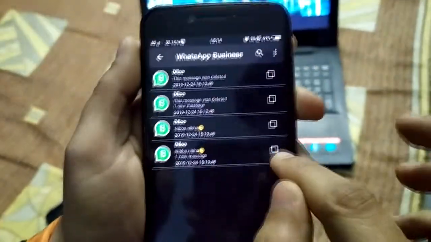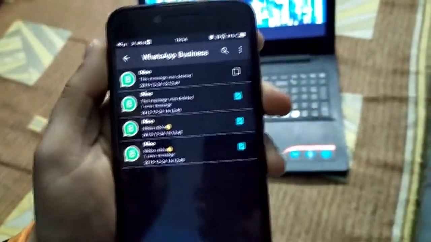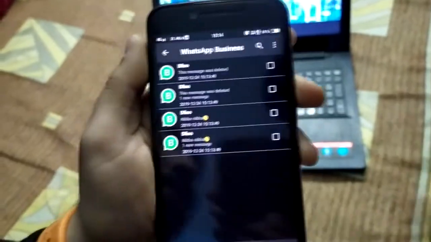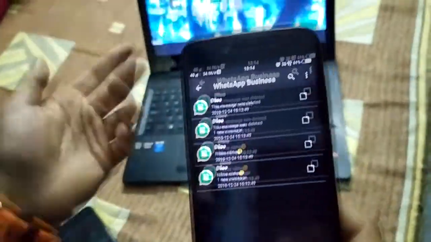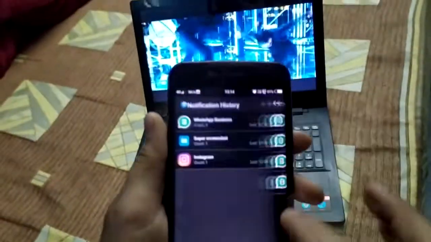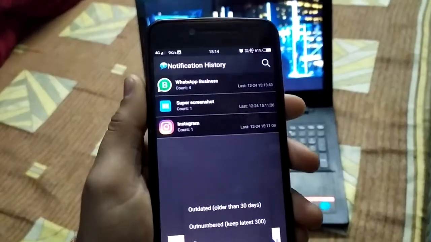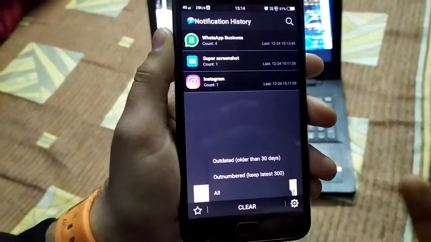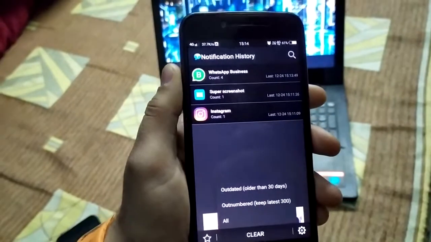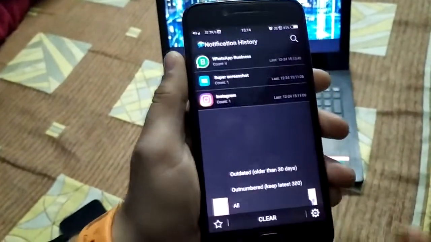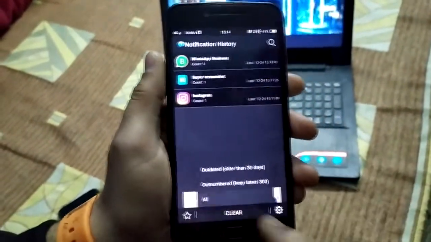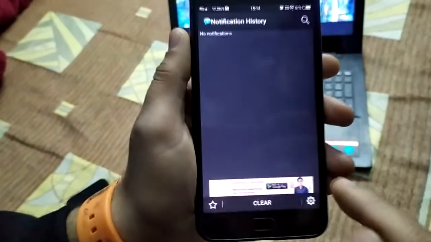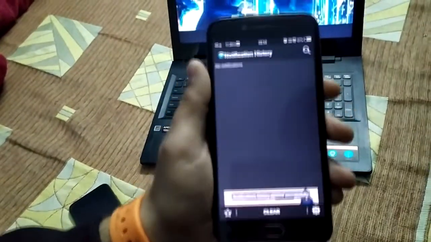You can also select and delete if you have some storage issue. By the way, this only takes some bytes of data. If you want to delete all the messages, you can click here. You can delete older than 30 days, or keep the latest 300 messages. So it's up to you. If you want to clear all the notifications, just click all and delete it. So this is pretty much it and pretty much lit.